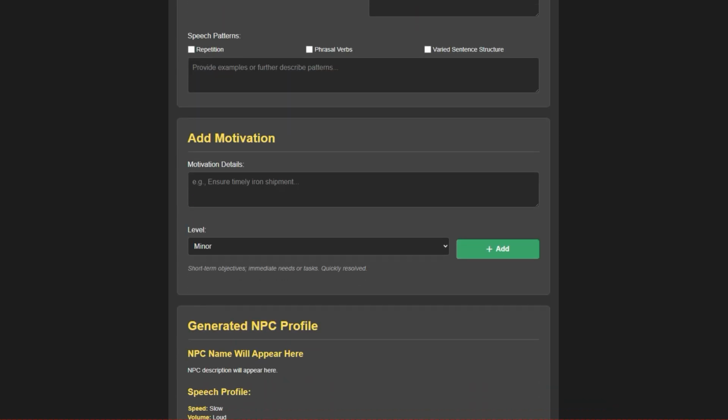Now the next area of this is something that John and I are both pretty excitable about. I'll just say it that way. We both love adding motivations where you can put in some specific details about what actually drives them, what gets them out of bed in the morning, and you can layer that from minor, moderate, and major motivations. You're going to type in the information here about what your motivation is, determine whether or not it's a minor, moderate, or major motivation, and then add that to your sheet.